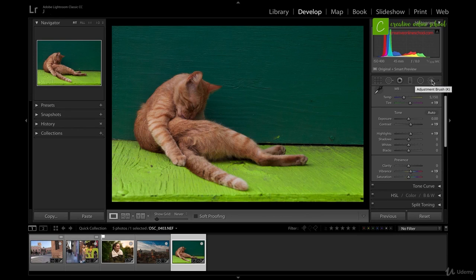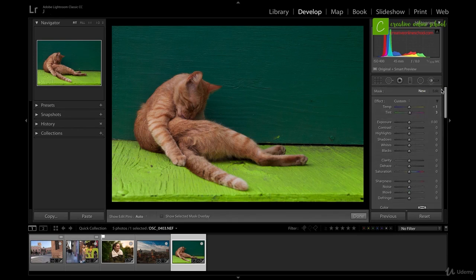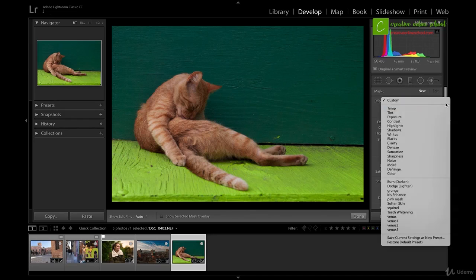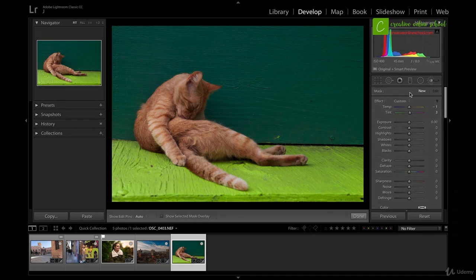Alternatively, you can just press your K key and Lightroom will open the adjustment brush for you. As with the graduated and radial filters, you can choose from several of the effects Lightroom lists by default, or you can make your own custom effect. That's what I'm going to do because there is not one single effect that will fix this picture for me on its own. You can also select a preset and just tweak that one. I'm going to start with tweaking the tint.